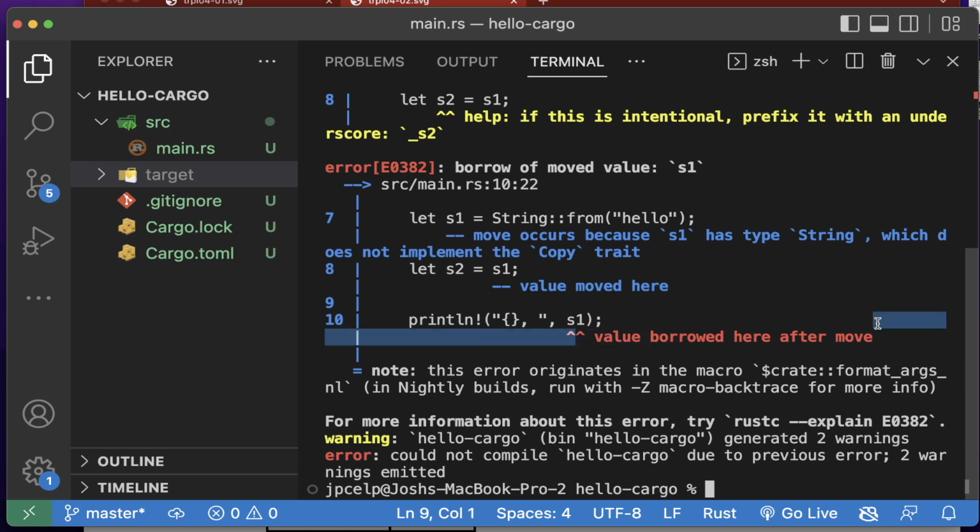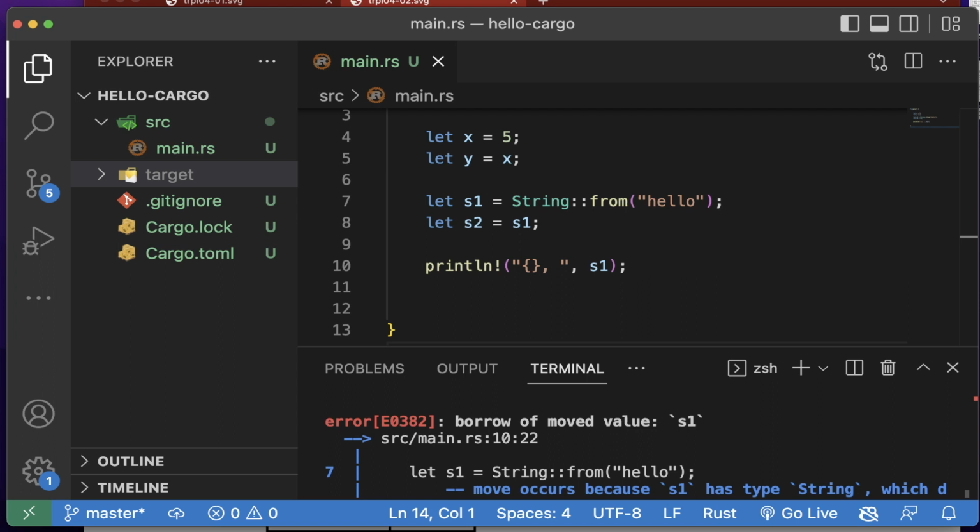This is value borrowed here after move. Move S1, get out of the way. You're getting an error like this because Rust is trying to prevent you from using the invalidated reference. It's no longer valid, right? This might seem familiar to you if you have heard of things in other languages like a quote-unquote shallow copy or a deep copy. It kind of is like making a shallow copy, but it's also not the same thing.